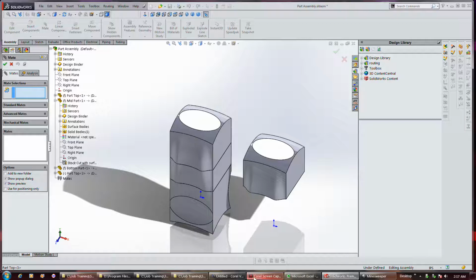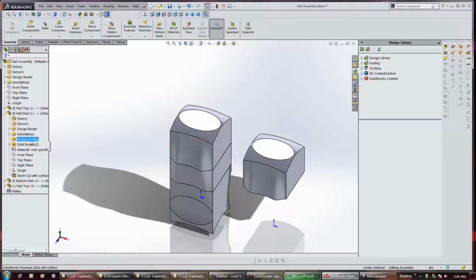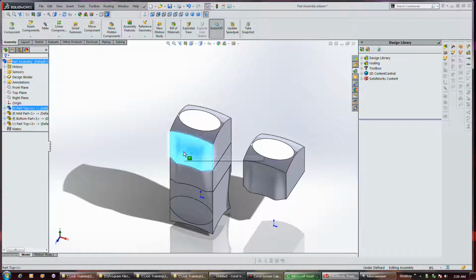So anyway, I'm going to put this in a different video. Well, I'll go ahead and talk about it here, but I ought to put this in a tip video. These parts are not movable. I can't grab them, but there are no mates on them. You see there's not a single mate in here. But if you look at this F, that means it's fixed.